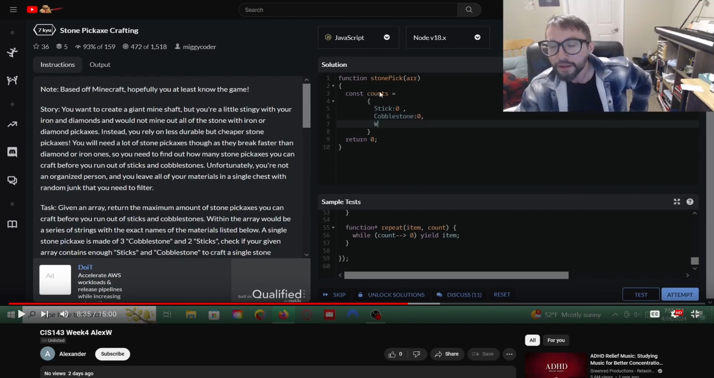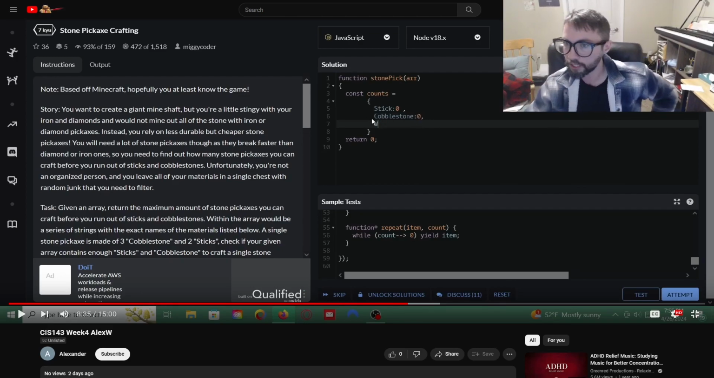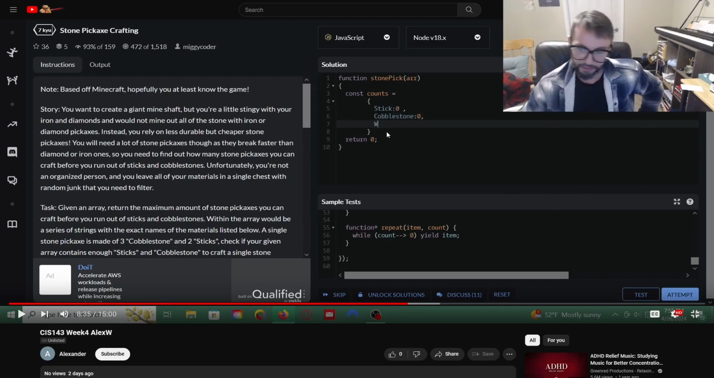But yeah, so you are initializing a hash map, basically. Or in JavaScript, what would be called an object. I talked about this earlier when it came up in one of the previous videos, but a hash map maps a string, like sticks or cobblestones, to some other value, like a number. And in JavaScript, you can just define them. There's just a syntax for defining them. It's really a nice syntax. In Java, you have to use HashMap, and it's a little bit uglier.